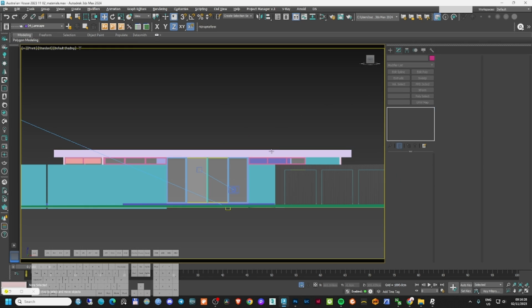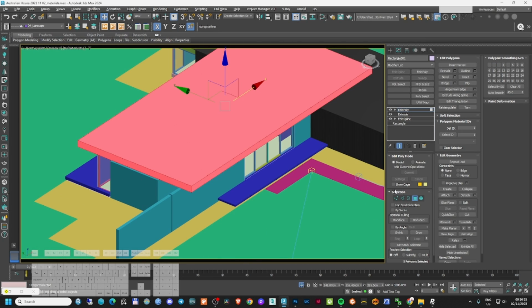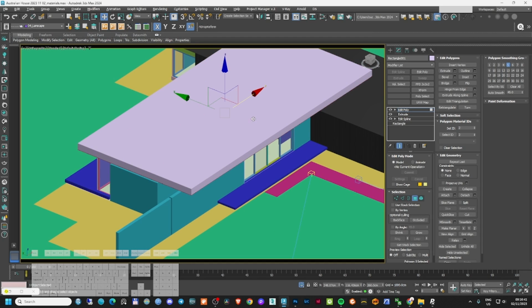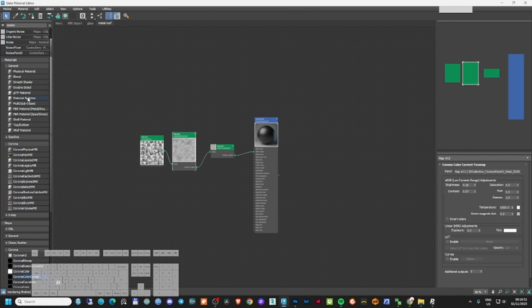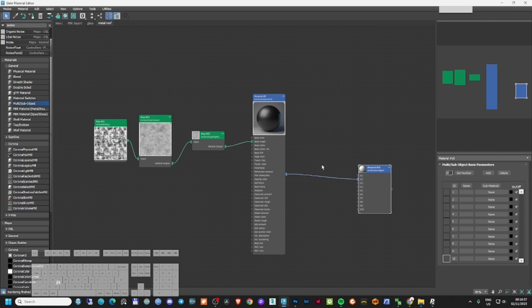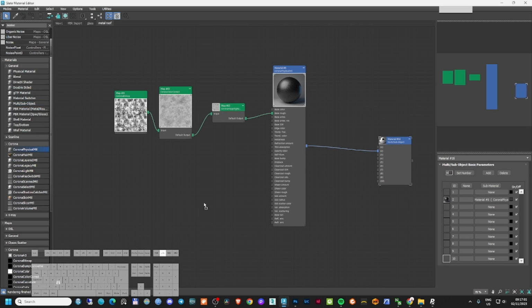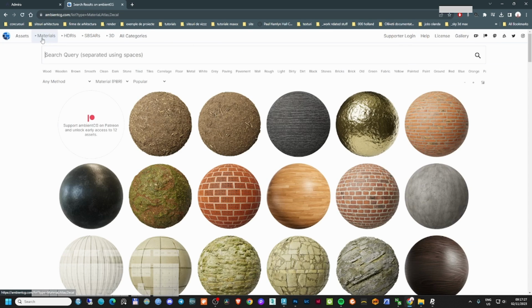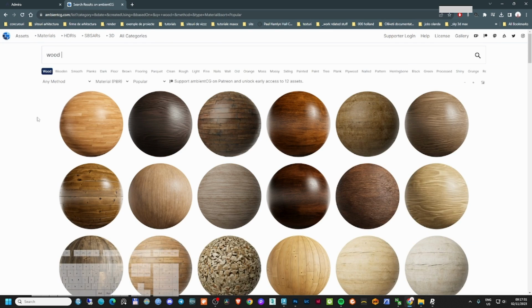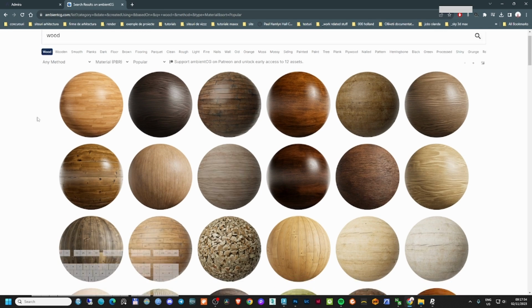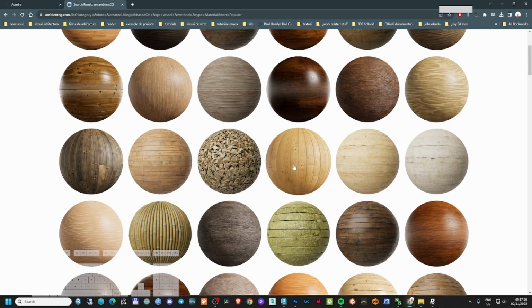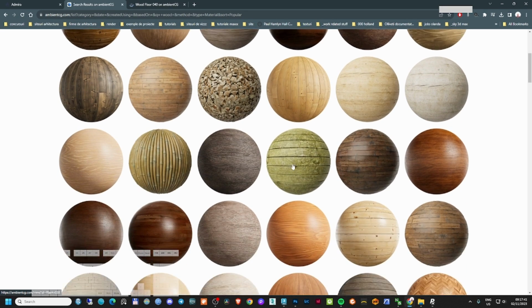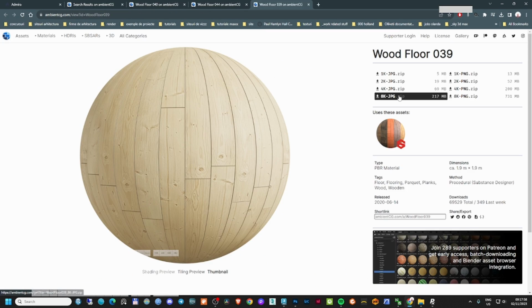Here I will just apply an editable poly, and this is going to be the set ID 2 and underneath the set ID number 1. Now I will create a multi-sub object in here. This is going to go here, and then I will add a Corona physical, and I'll go to Ambient CGI materials. Here I will try to find a nice wood to use for the ceiling, and let's try to find a good one. Maybe this one could work nice, or this one also. I'll just use this.